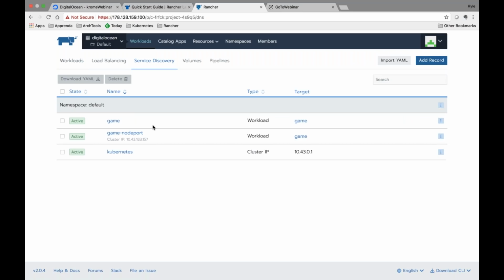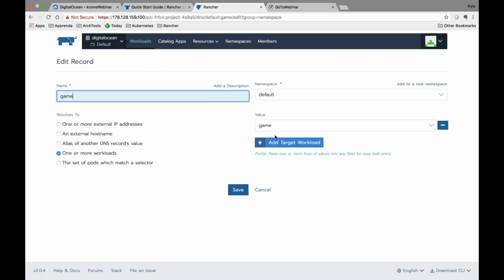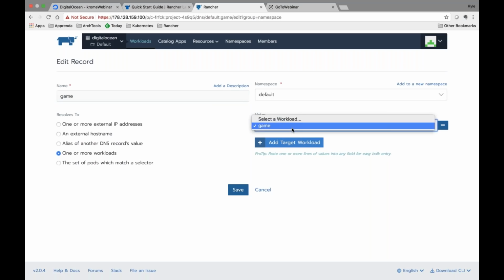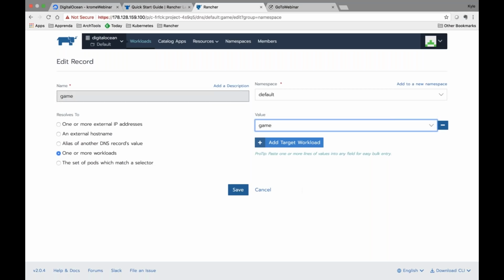So in the service discovery, I have just this simple service, which gets created with my workload. All this is doing is it's just a service named game as well, and then this value is the workload that it's pointing at. So it's a little confusing. Services and deployments and things like that, their names won't interfere with each other. So I just have a service called game that's pointing at my workload's name and is keeping track of where all my pods are routable to.